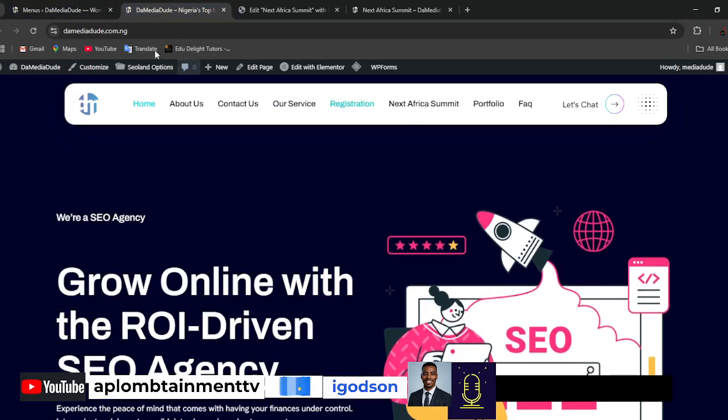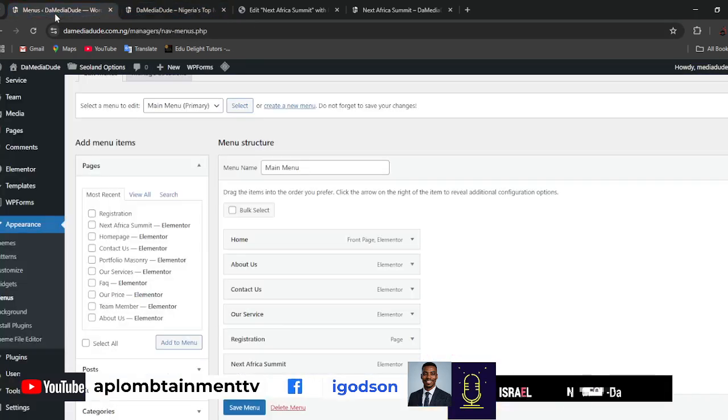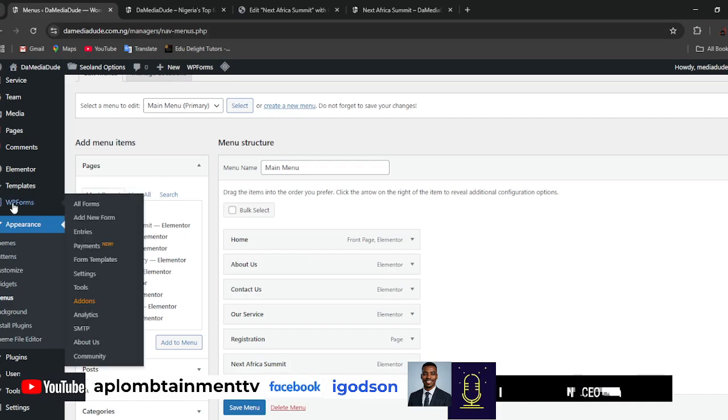I have a plugin that I use for my registrations. It's called WP Forms, but I'm using the premium version. This is it right here. So what I'm quickly going to do is look at all the forms.